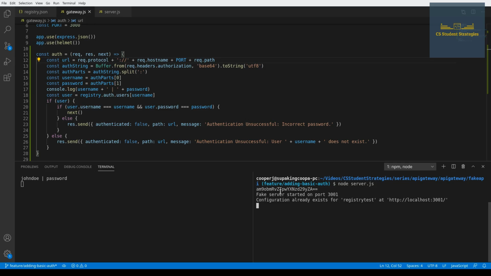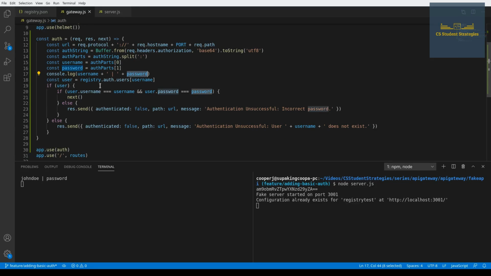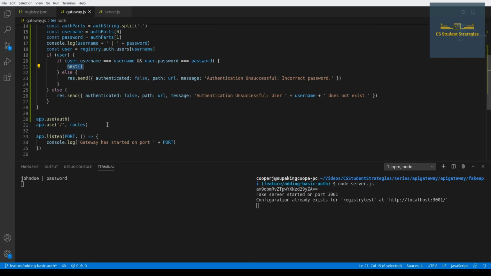All right, so now we see that we printed out our encoded auth string here. And then on the server side, on the gateway, we printed out the username and password once we decoded it. So we see that works fine, and then everything else runs the same. So it says configuration as is for registry tests, which means that after it ran this auth method, it got to this next function here. And then this next function basically just continues on like regular. And we know that this gets printed out in the actual routes file. So we know that it actually authenticated and it went through.